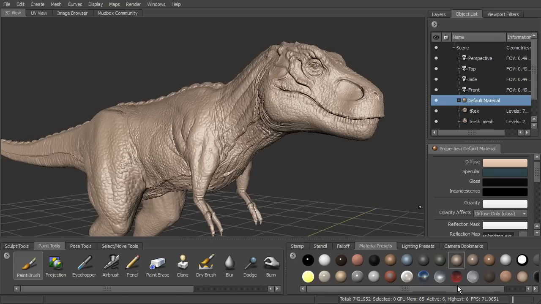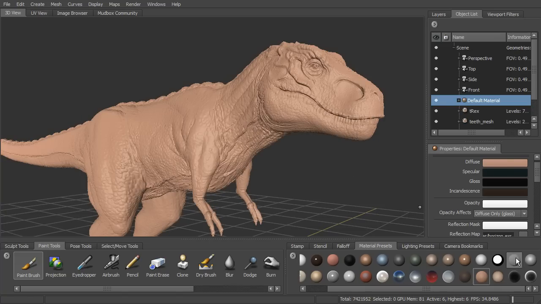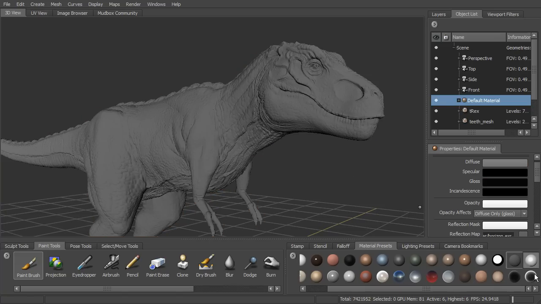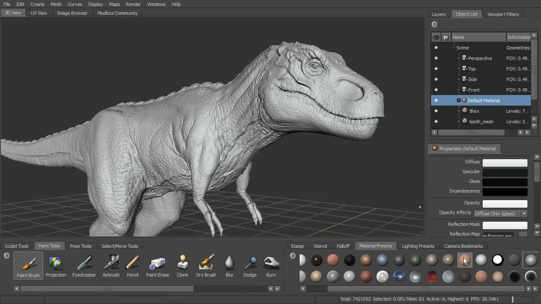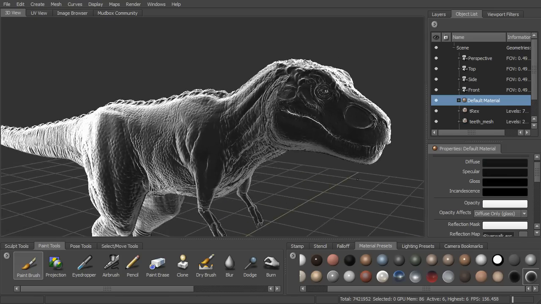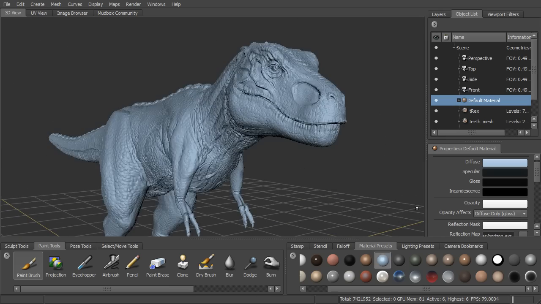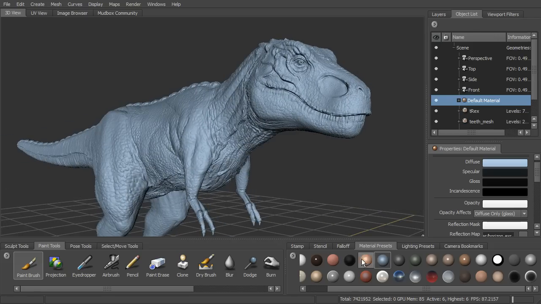And depending on the model that you're creating, some of these will work better than others for getting the detail that you want to be able to see. You can see some are more specular, some are less specular. Here we've got kind of an electron microscope kind of a look. And so there are a lot of different options for just real quickly viewing your model with a material preset.